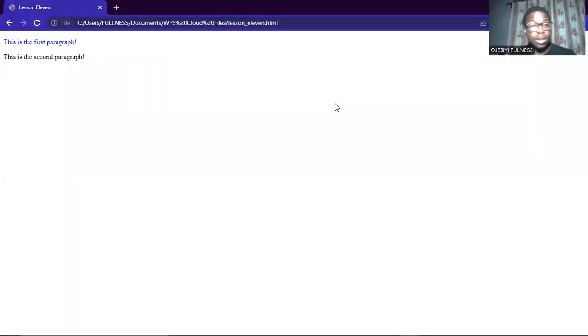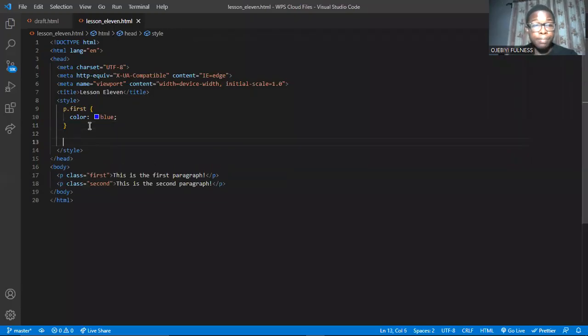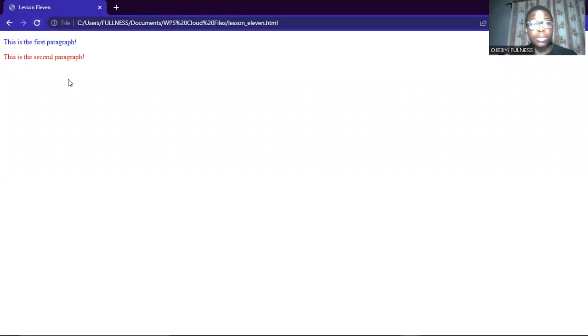So now let's say we want to give the second paragraph a red color. So P.second, and that will be color red. And so we come here to our browser, and when we reload, there it is. So we have that.